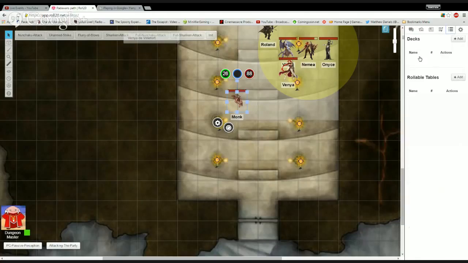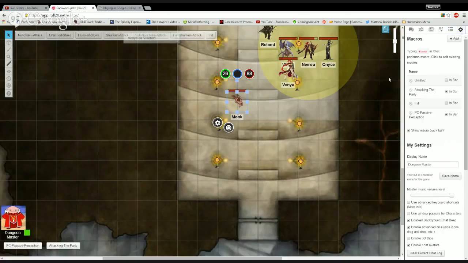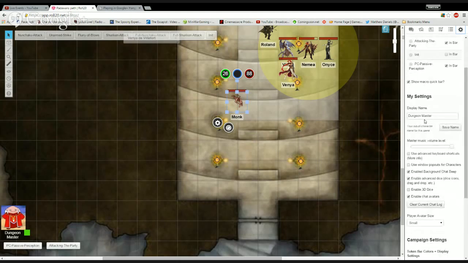You have the ability here to be able to create decks for if you're using, say, a deck of many things, rollable tables for random encounters, and then with your settings, this is where you can create the general macros that you see down here at the bottom. How do you want your name to show up as, the master music volume level for the game, how does the system actually work, whether you want 3D dice enabled or not.